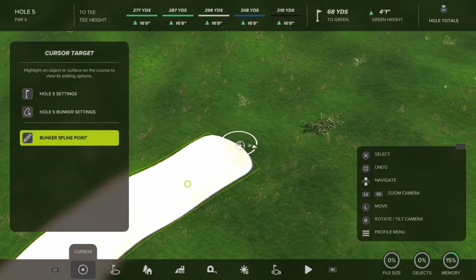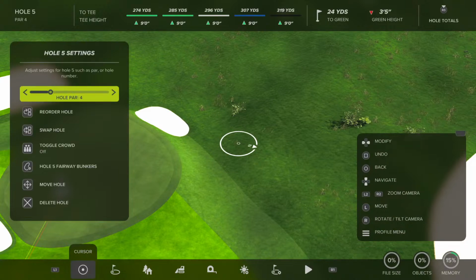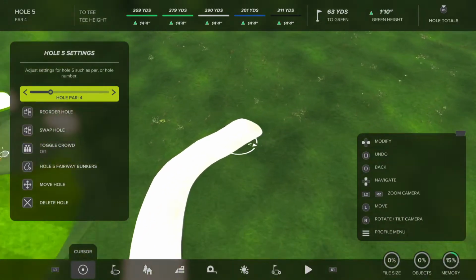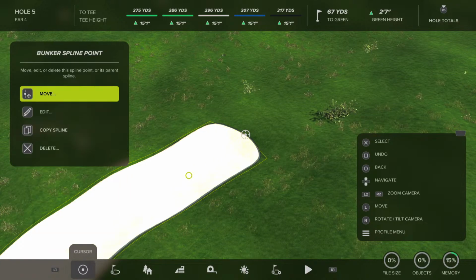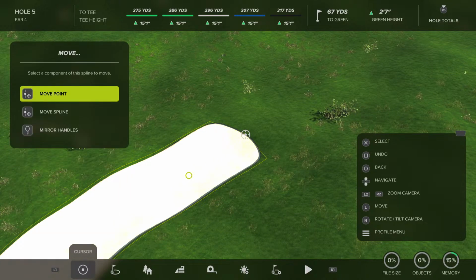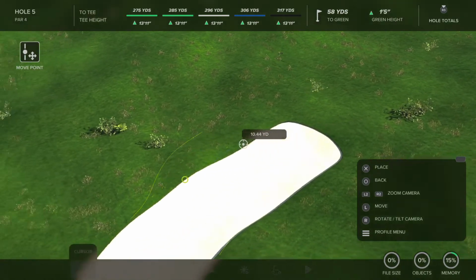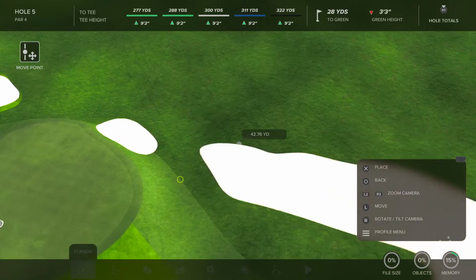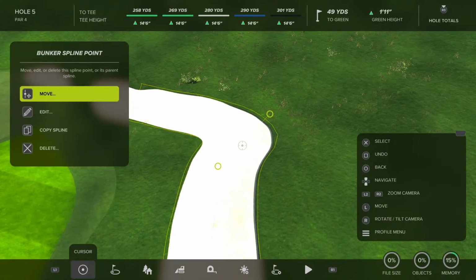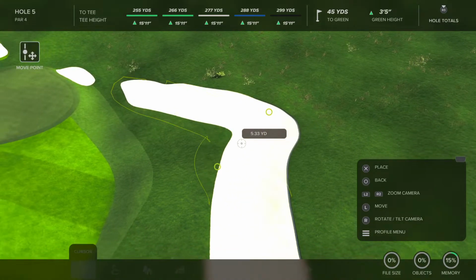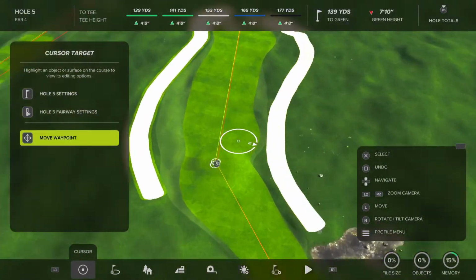I can come over here to the end spline point, move the spline point, place it there. Get back on your bunker spline. Move point, move spline. So if I say move the spline point, now I'm dragging it, and I can kind of play with it from that standpoint. So you can kind of play around with it like that.